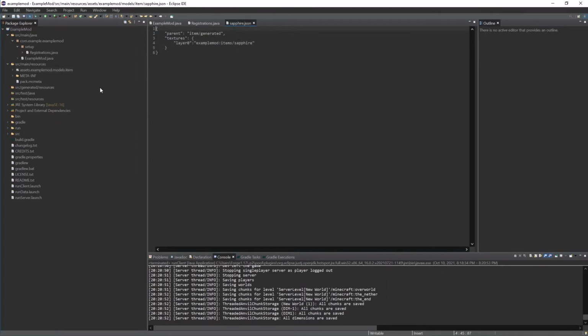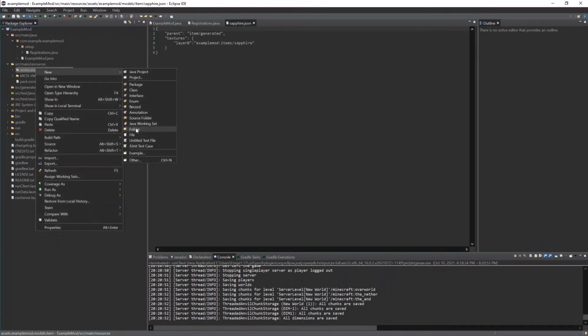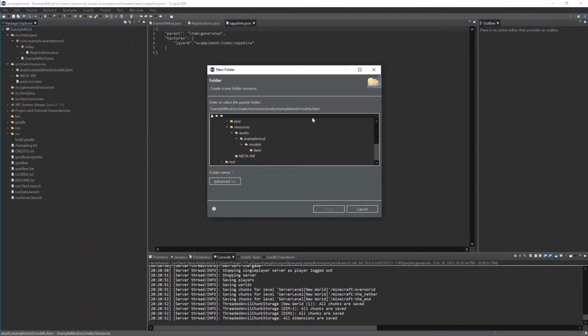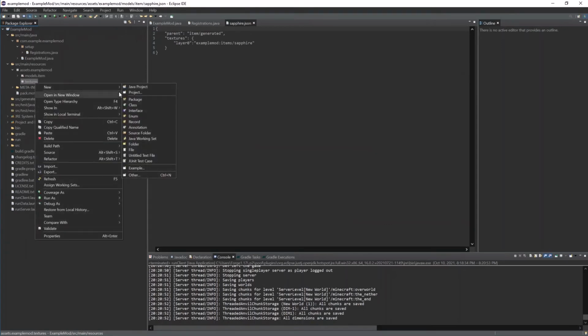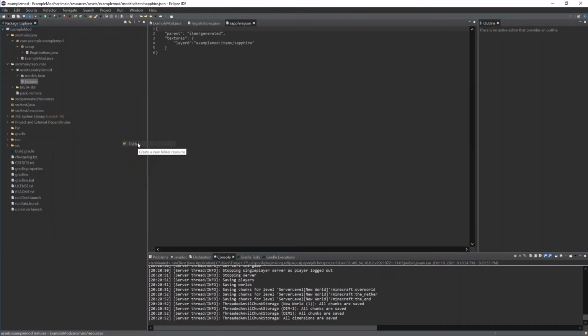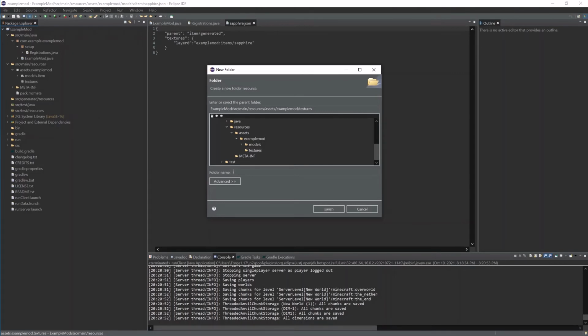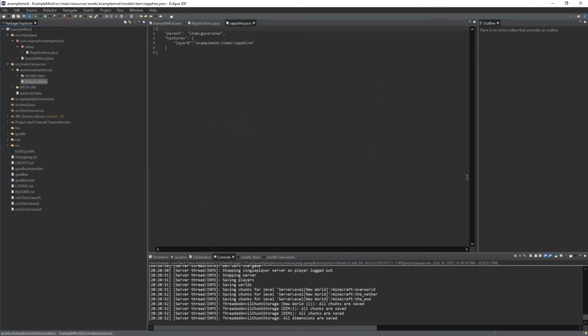Now we need the texture. Create another folder called textures and put it in the examplemod folder. Create another one in the textures folder, and that will be the items folder.